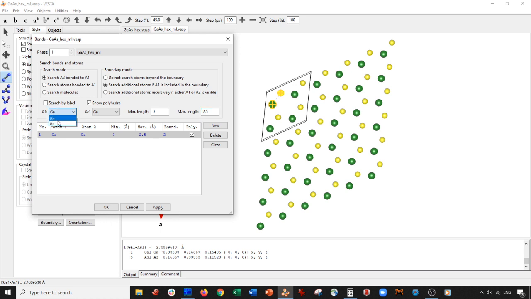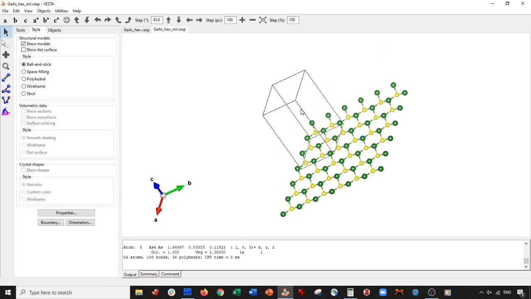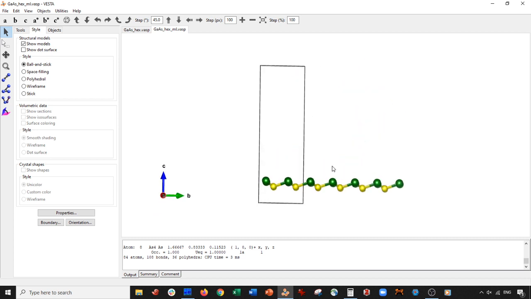So then I go to arsenic to gallium. Okay. And I press apply and you can see it finds it. And then I'll go here and press okay. And that's basically it. Here is your monolayer of gallium arsenide.